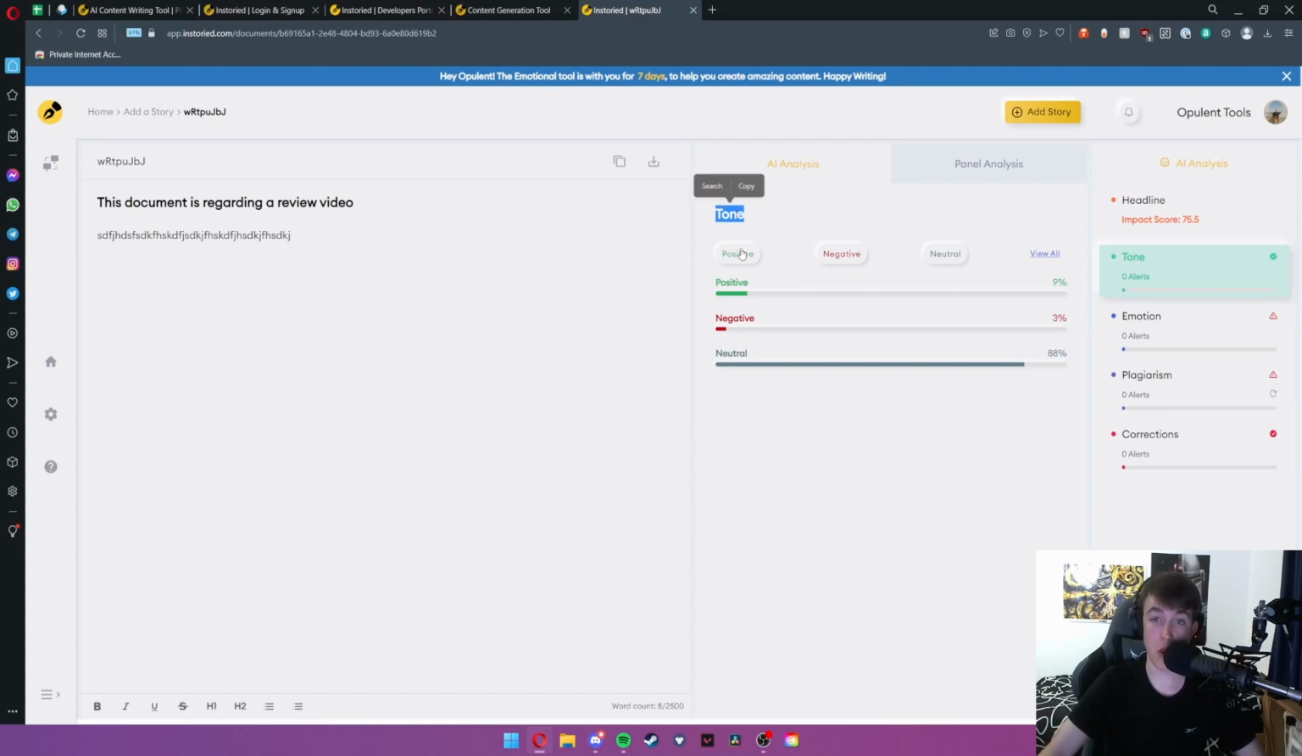It will give us some tones. As you can see, it's mostly positive, but neutral tone is very, very prominent in this. And this will scan for words that are negative. This will scan for words that are positive, and the amount of them, that's basically how it will work.